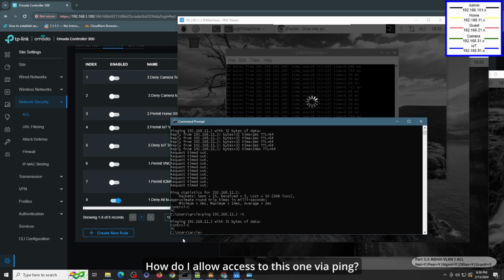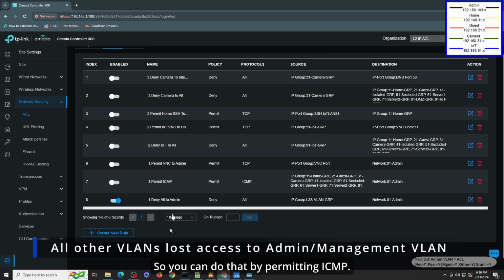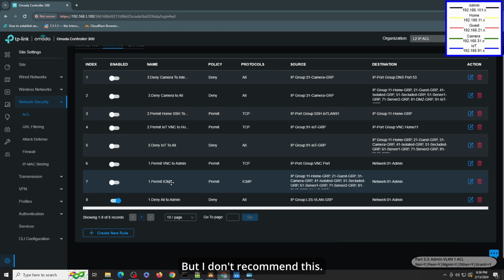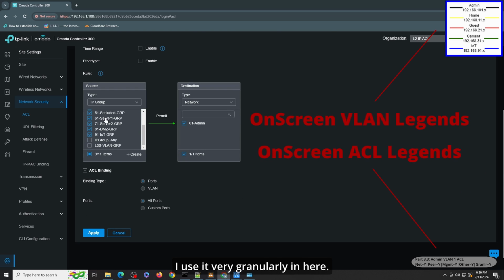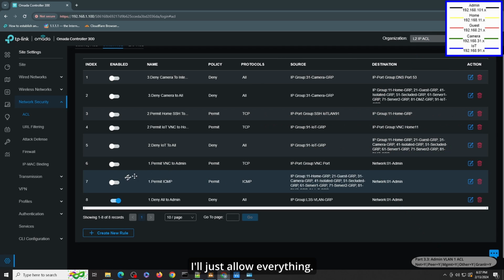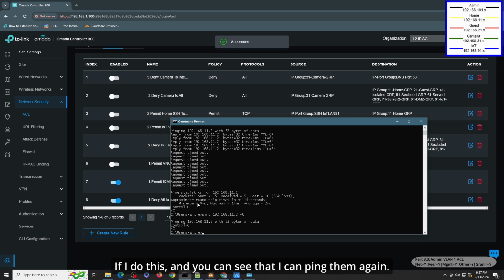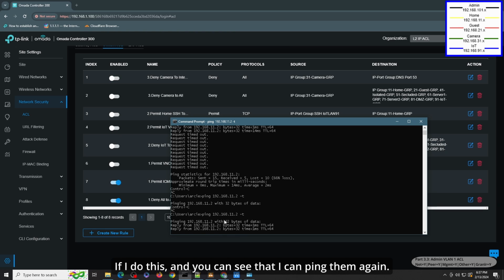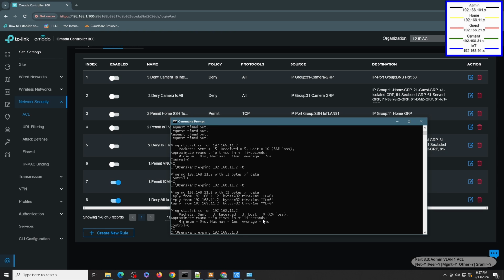How do I allow access to this one via ping? You can do that by permitting ICMP, but I don't recommend this. I just want to show this as part of the demonstration. You can see this particular one, I use it very granularly in here so that I can limit the networks that I'm allowing ICMP that I would like to test. But for the purpose of this demonstration, I'll just allow everything. So there you go. And if I do this, you can see that I can ping them again.